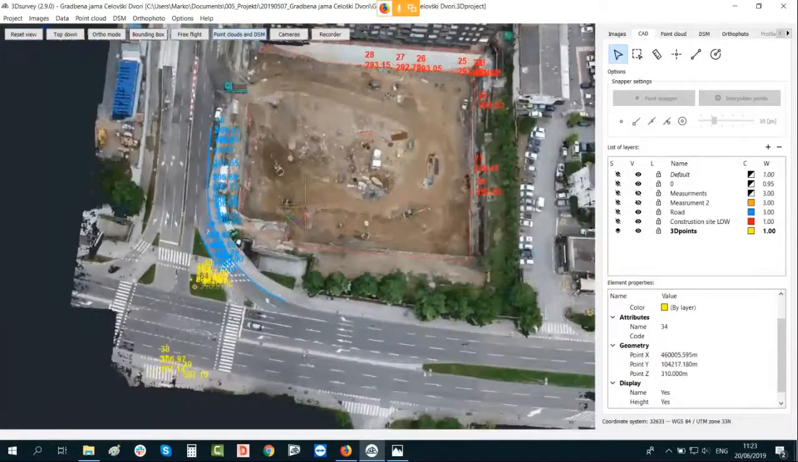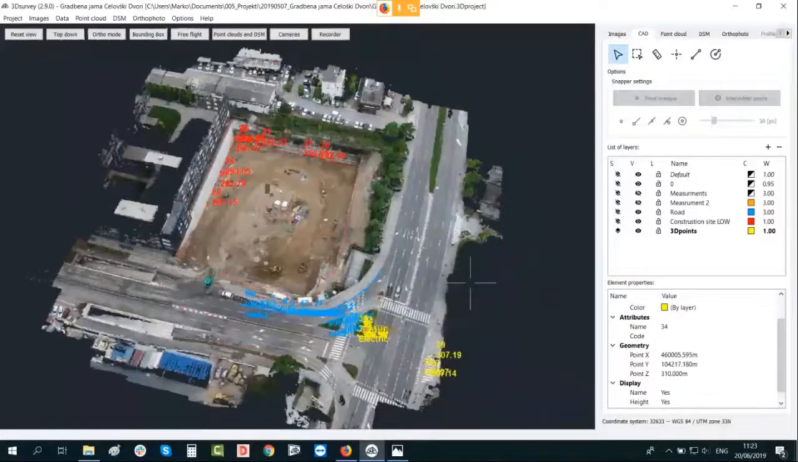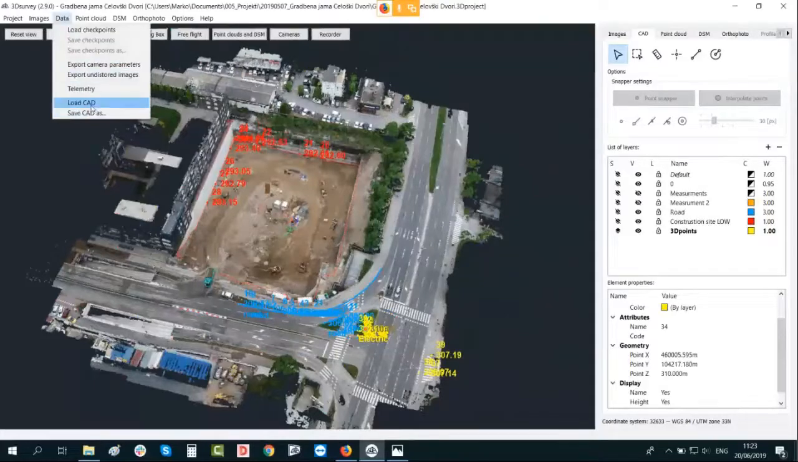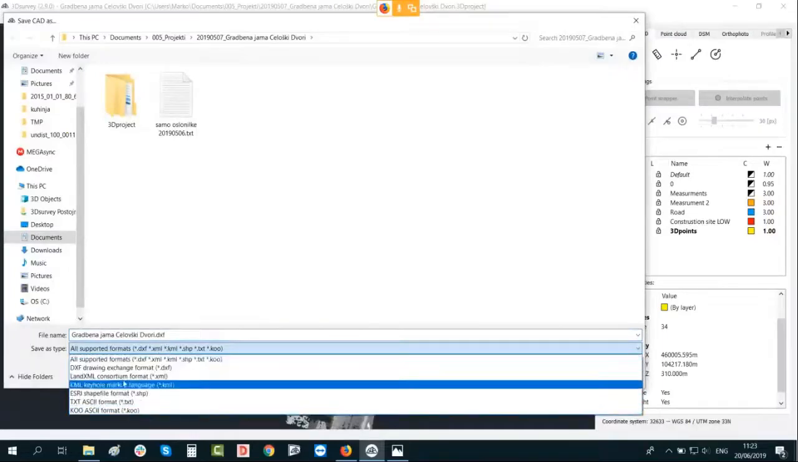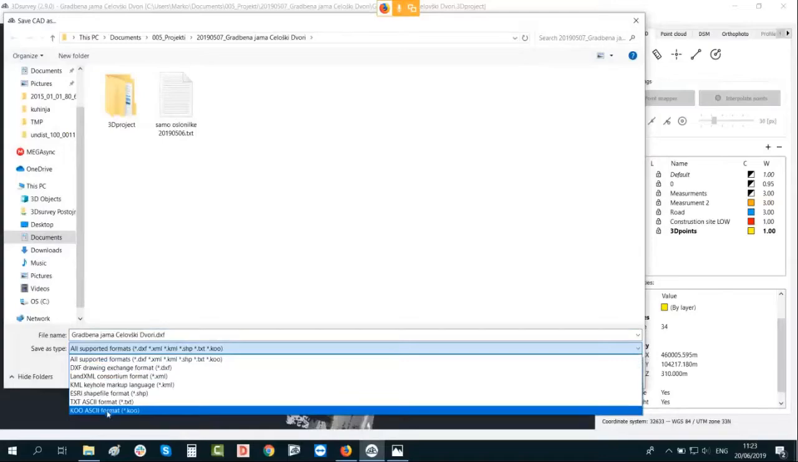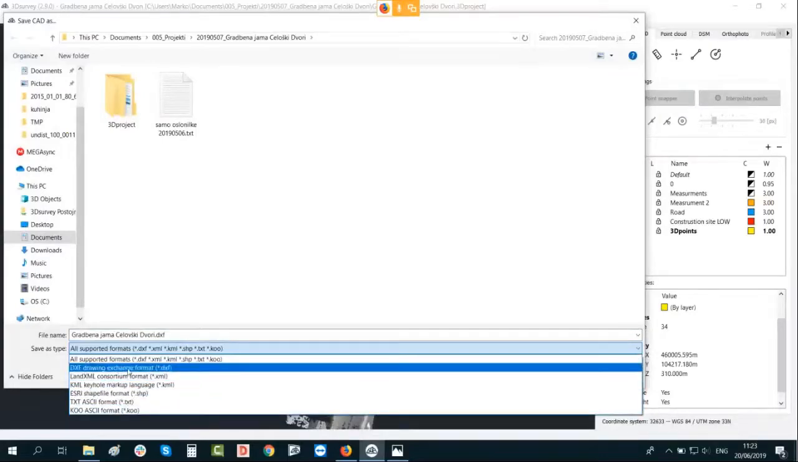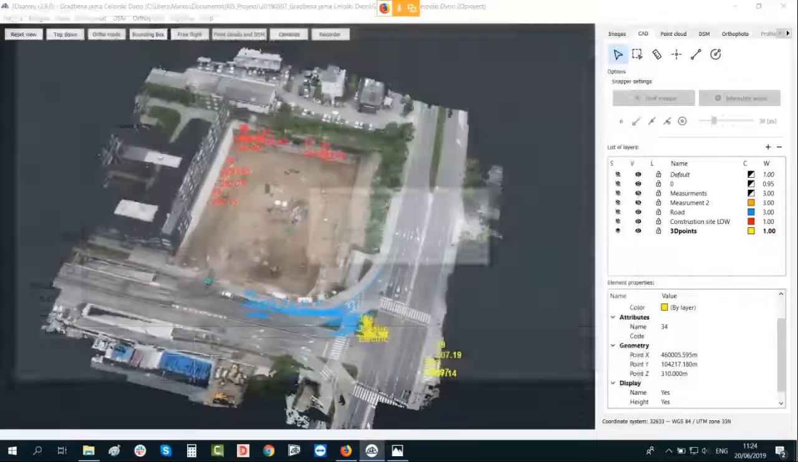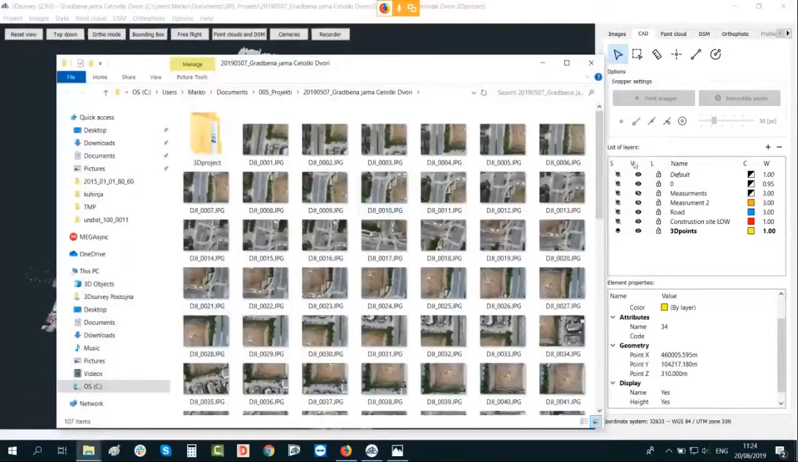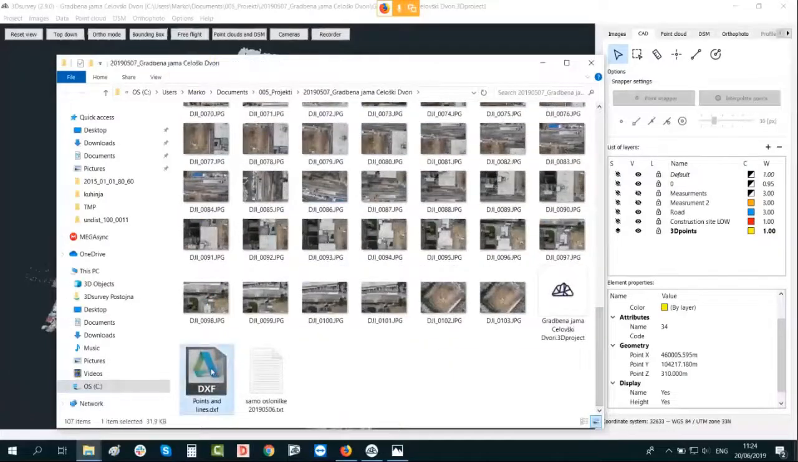then let's have a look at the export option of points and lines. So when you go to data and you select save CAD as, you can define in which file format you would like to save this point. All those file formats are available. Probably the most standard one is definitely the DXF file format. So I will just change the name, points and lines, and save them in my folder. Let's go and have a quick view of how it looks. Okay, double mouse click.